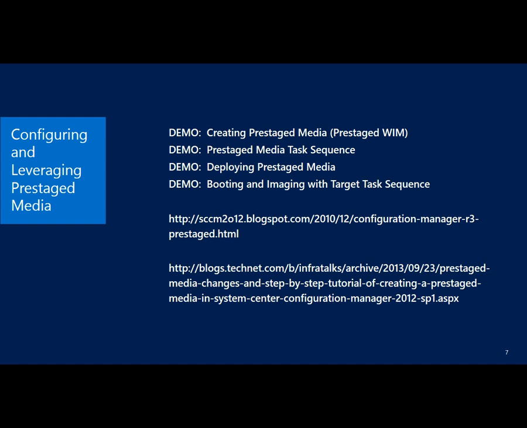Once you create the pre-staged media, which is a WIM file, there has to be a way to deliver that WIM onto the target system. The way that we do it is through a task sequence, right? And then deploying the pre-staged media, so actually the process of getting that task sequence to copy the content or stage the content onto the machine. And then the fourth one, booting and imaging with the target task sequence once the machine arrives on site.